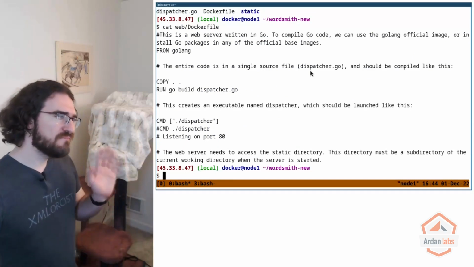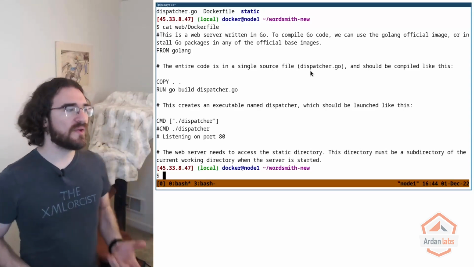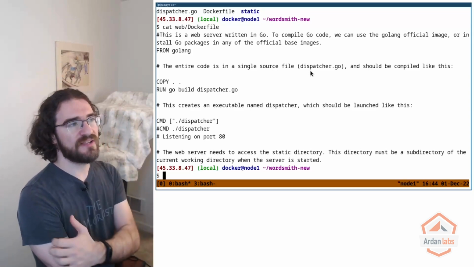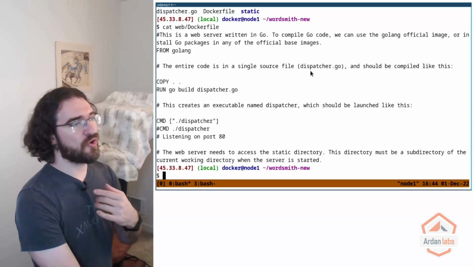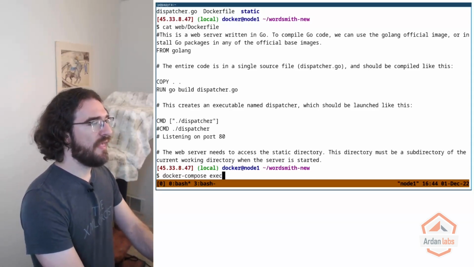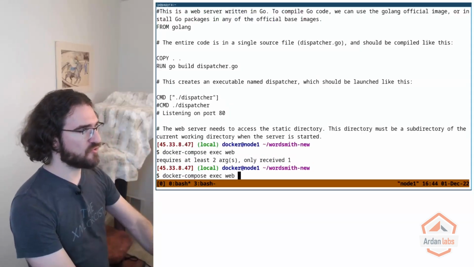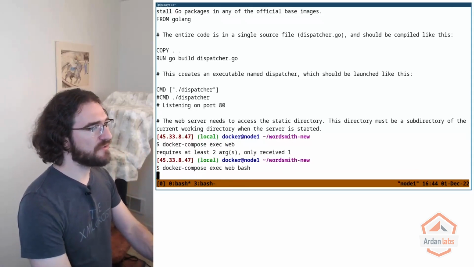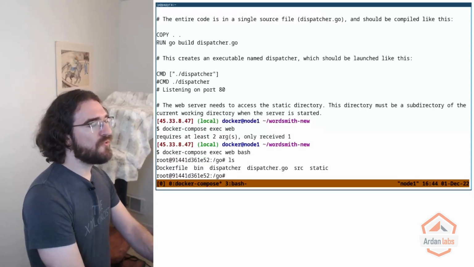So, new situation, I want to enter a container and have a look at what's going on in there. I can use docker exec. I think I did docker exec yesterday, maybe even Tuesday. I can also use docker compose exec. You can do docker compose exec web, and then I need to give the program that I want to run in there. So if I want a shell, I can use bash. There we go.